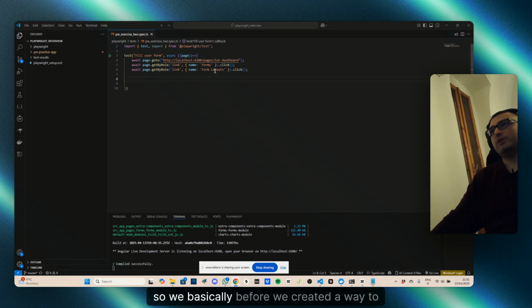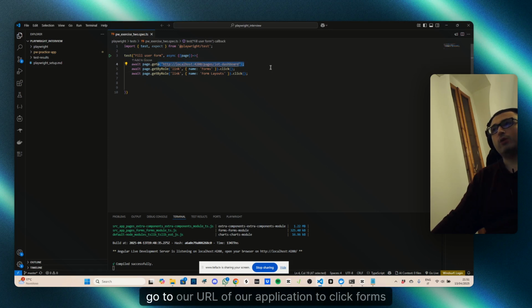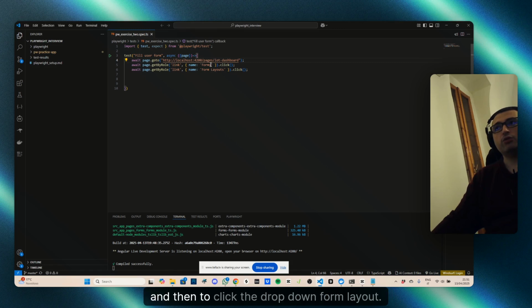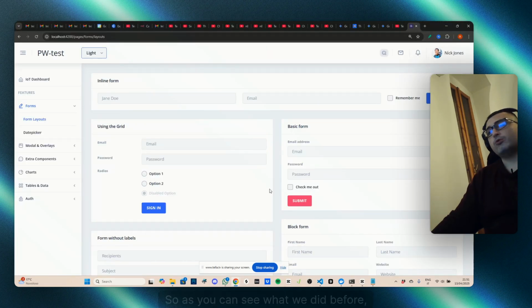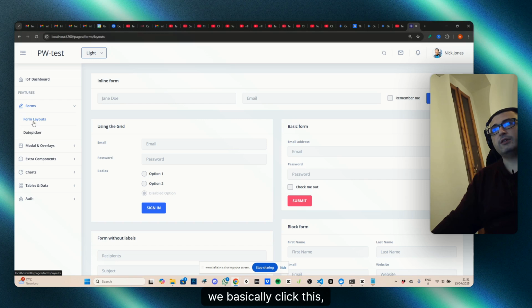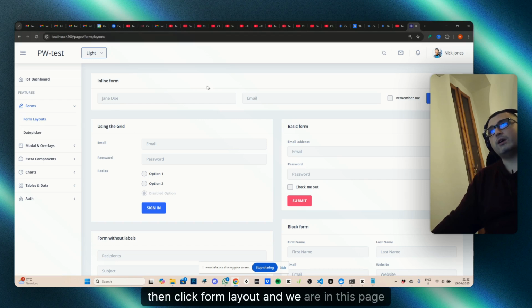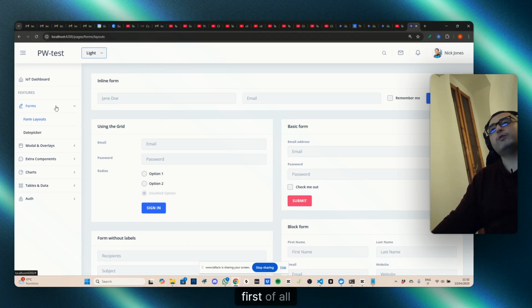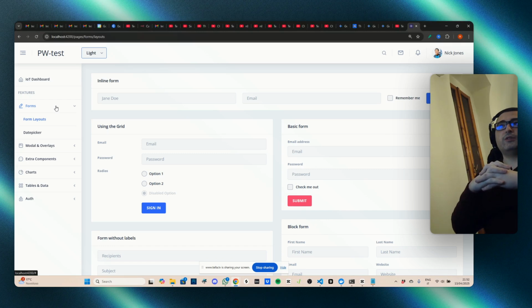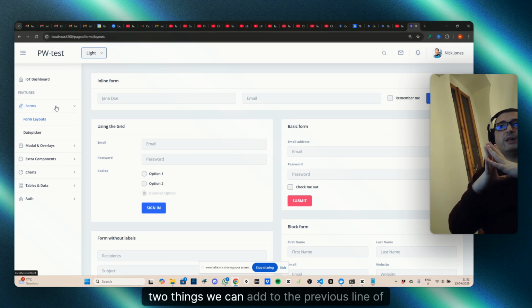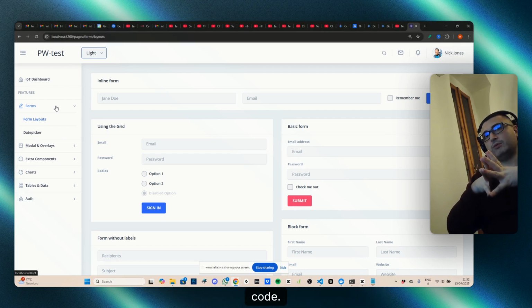Before, we created a way to go to the URL of our application, to click Forms, and then to click the Form Layout. So let's go to our application. As you can see, what we did before, we basically clicked this, then clicked Form Layout, and we are on this page now. First of all, there are two things we can add to the previous lines of code.